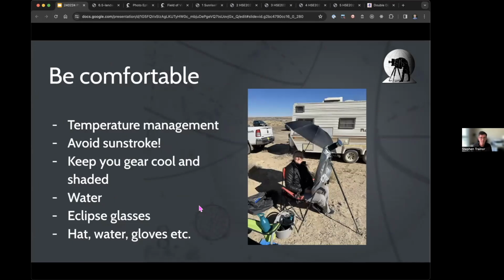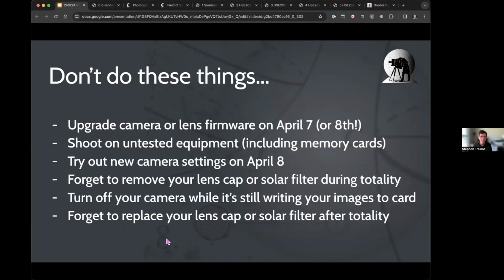And be comfortable. So temperature management, don't get too hot, too cold. Shade your gear. These were little hoods that Alice made for our cameras, which were fantastic. You can take those off probably for totality, but keep them on for the hour and a half either side. And then, your basic needs and comforts: water, eclipse glasses, hat, gloves.